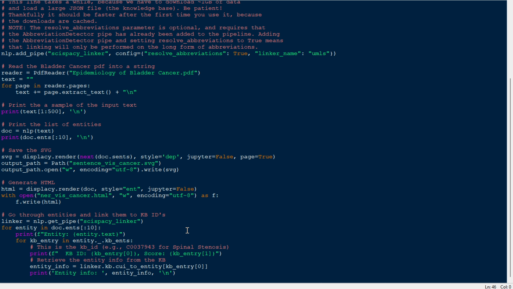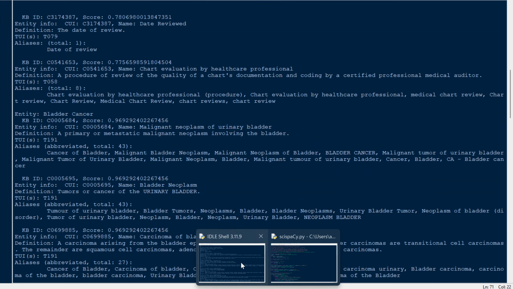And then probably the most useful part here is that now we go through every entity, or in this case, the first 10, and we go through each entity and link it to that UMLS database and then provide the result. So I'll show the output from here.